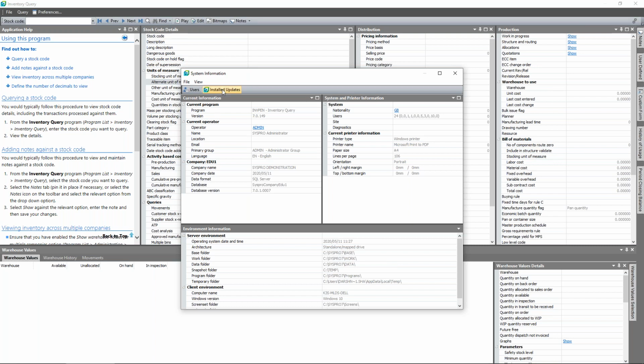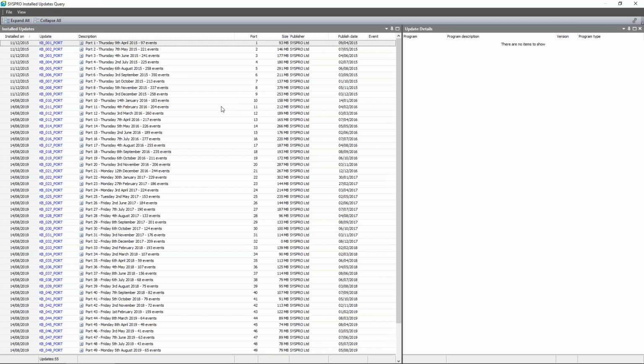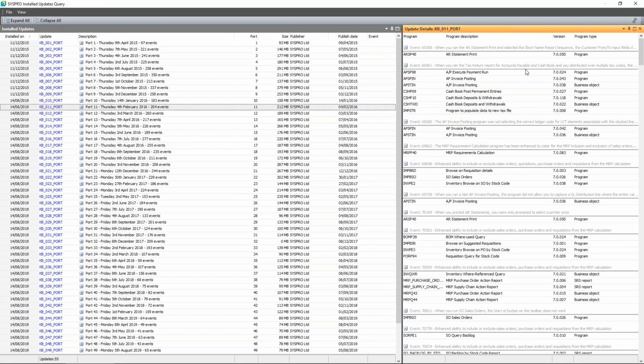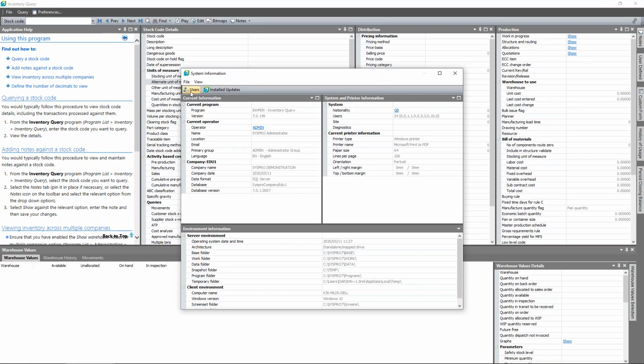What I can also do is drill into all of the installed updates. The installed updates is a quick way for me to take a look at all of the different ports, if you're in 7, or the release information that's available to me. Within that, I can drill in to see all of the changes made across that particular port. So that's a quick glance of what I've got, but I can also drill into another element, which is users.